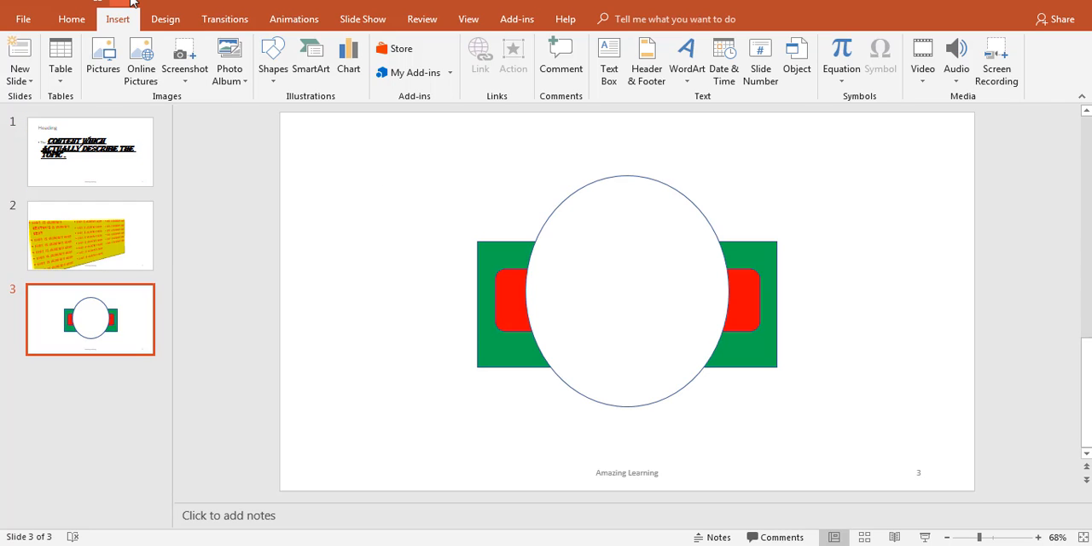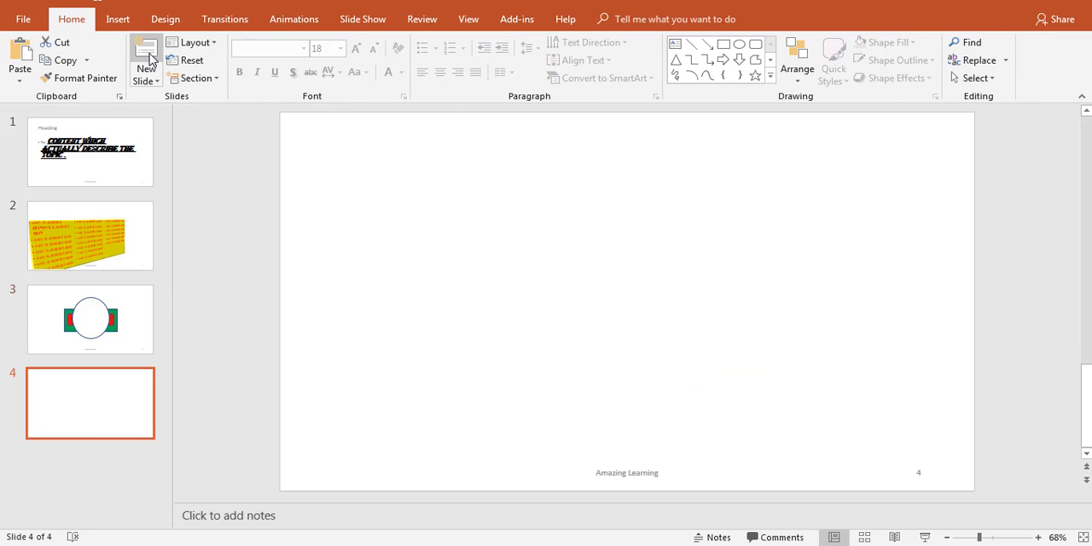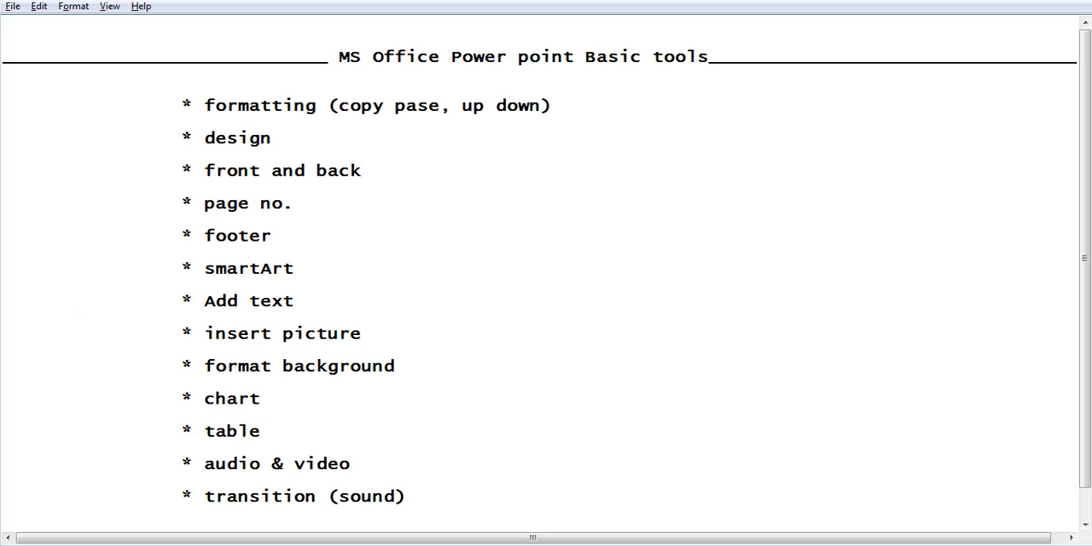For example, I am going to create a new slide, right? New slide. So in that slide you can also see that the footer section as well as the page number would remain common to all. So next is smart arts. Before that, design, and before that, copy paste up and down.